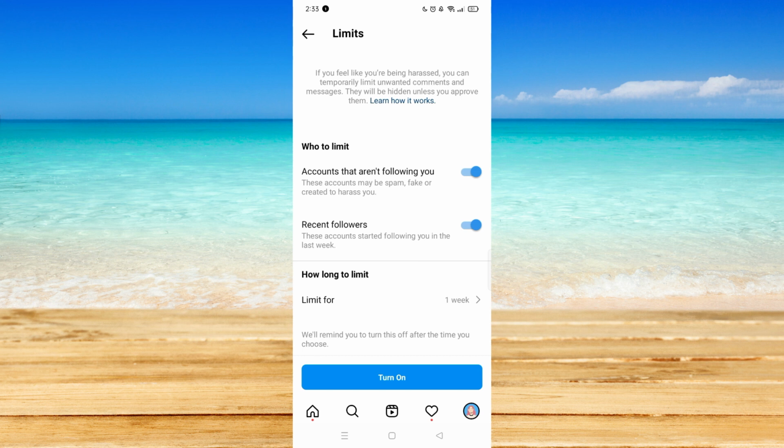So let's just click on continue first. Then you will see who to limit. These are the accounts that aren't following you. So let's say you want to receive messages from the accounts that don't follow you, then all you have to do is click the off button for that to not limit it.